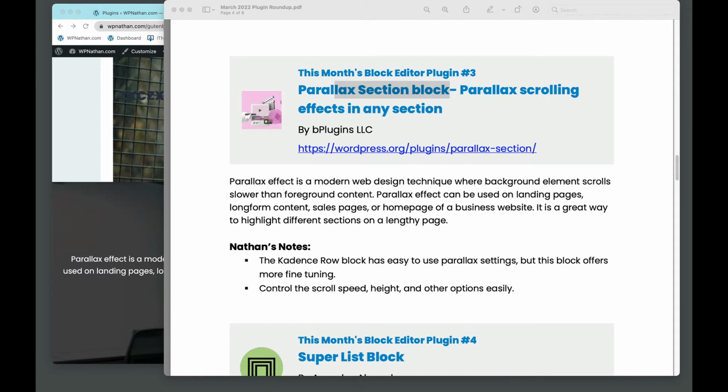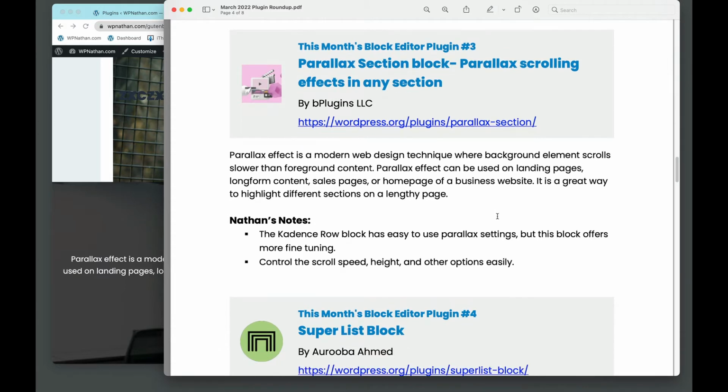Any other questions on this one? That is the Parallax Section Block. In many cases, the Kadence block is all you need, but if you want something a little more fine-tuned, that's a great plugin to keep in mind.